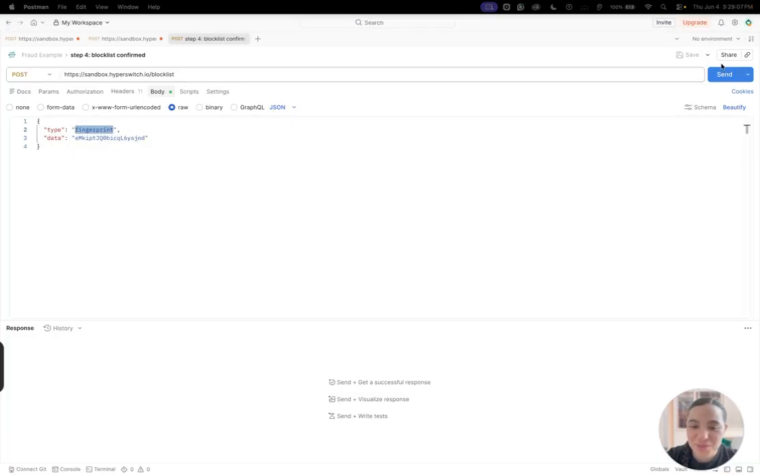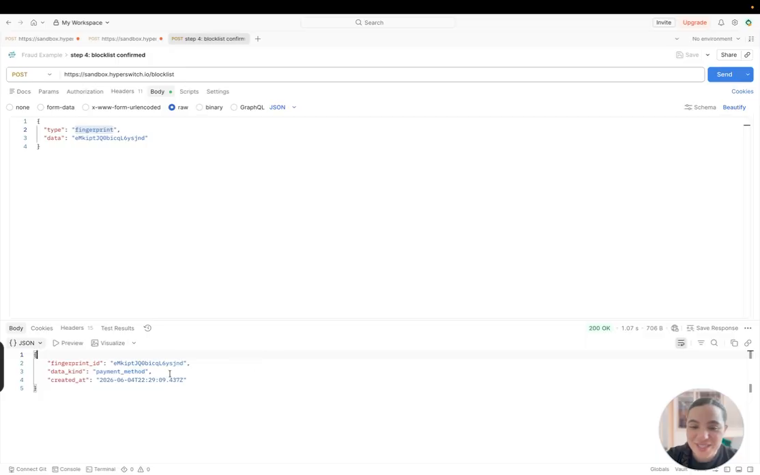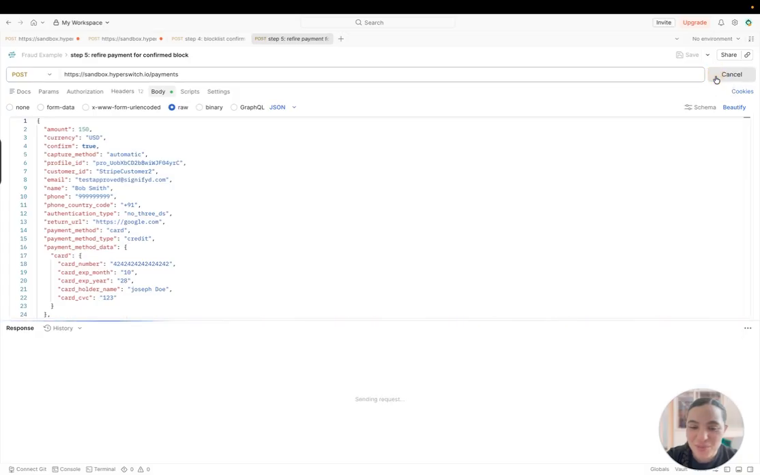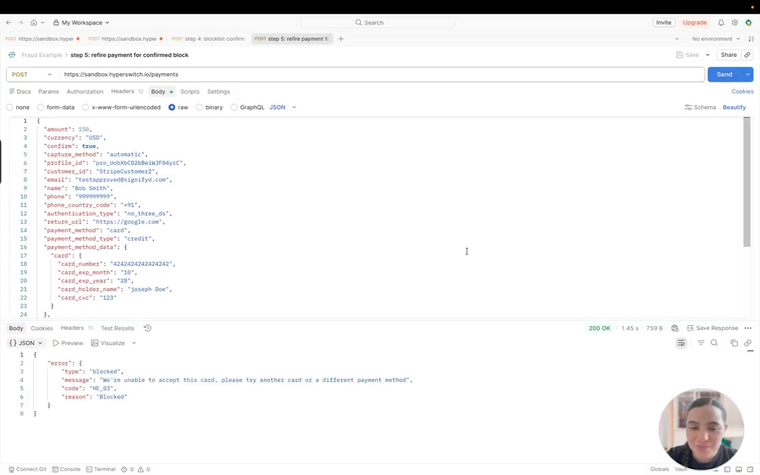Now, let's block the fingerprint. Fingerprint ID and data kind payment method confirmed. Card is blocked. Now let's retry the same payment with the same card. Error code HE03. We're unable to accept this card. The block fires before the authorization ever leaves Hyperswitch, whether it would have routed to Stripe, Adyen, or Worldpay.